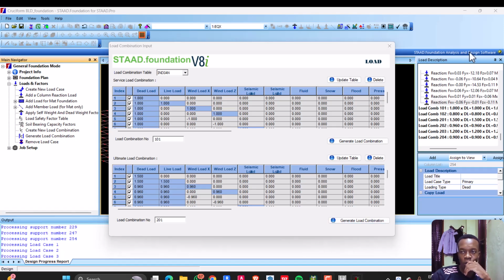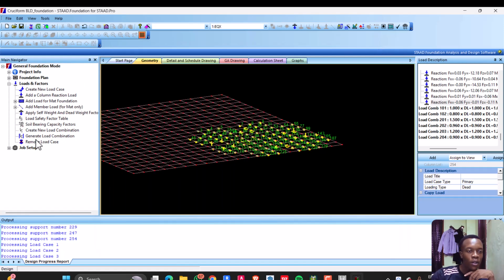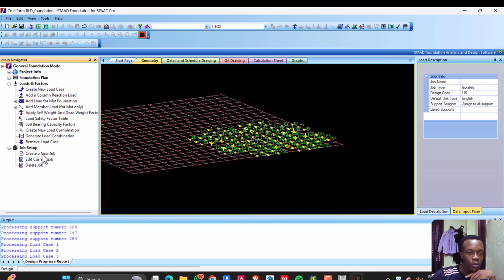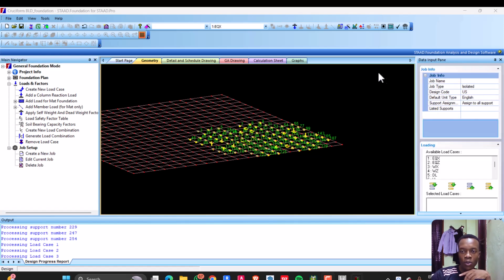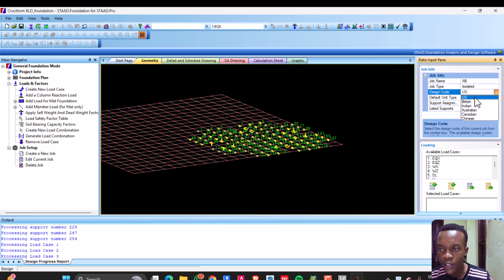Now let's close this and go to job setup, create a new job. Then I'm going to name it job name AB. For now, I'll call it AB. Then job type has to be isolated. Then here IS Indian. Then I'm going to say here create job.